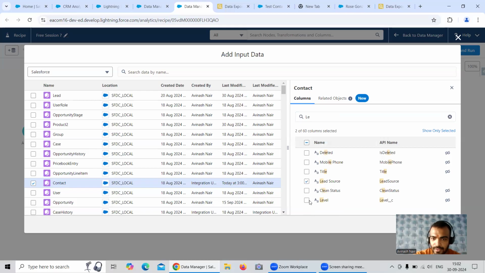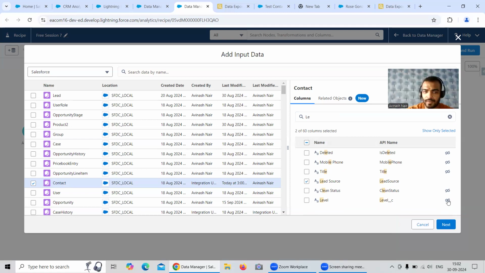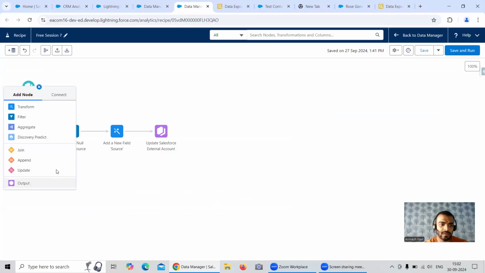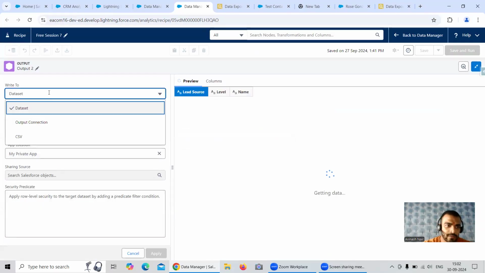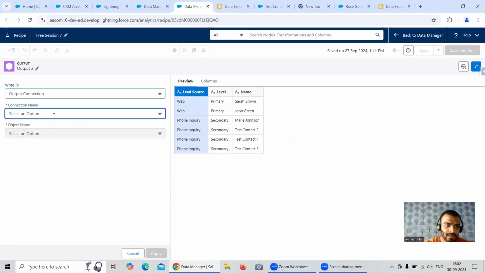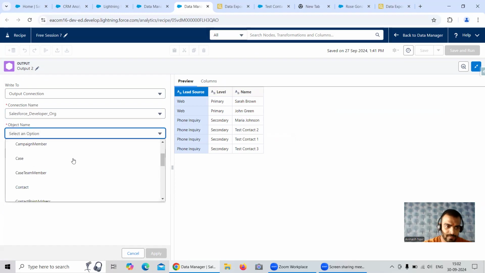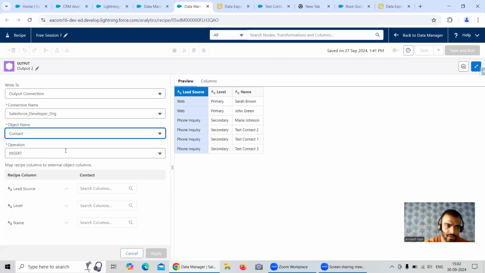Lead source and level. Okay. That's it. Let me click on next. So I've taken the lead source and level. And what I'm going to do is I will click on this output connection. I will just write it as output connection. The selection name will be Salesforce developer org. The operation will be insert. And here I will select contact over here. Okay.